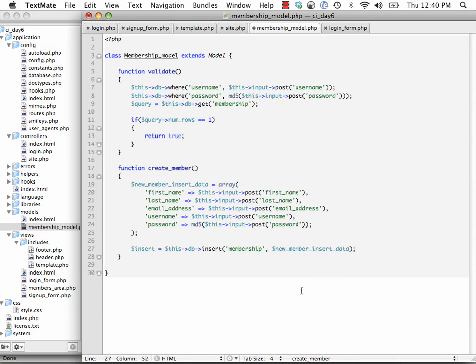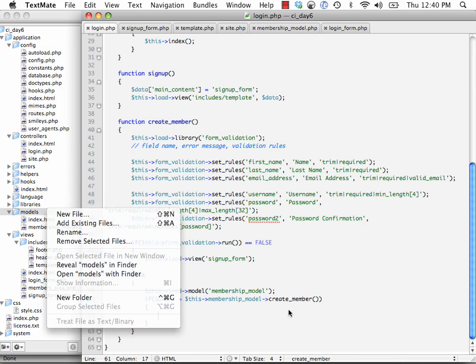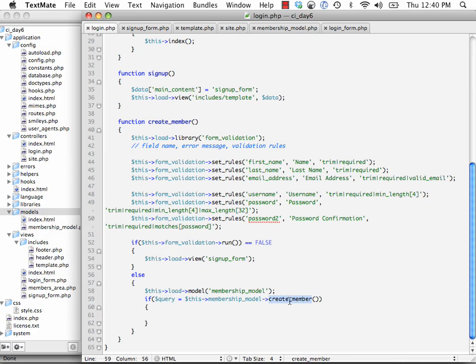Pretty darn simple. And then finally, what we're going to do is return insert, and this will return 1 or 0, true or false. So let's come back to login. And what we need to do now is, so we've called the create member method. We know what that's going to return. It's going to return true or false.